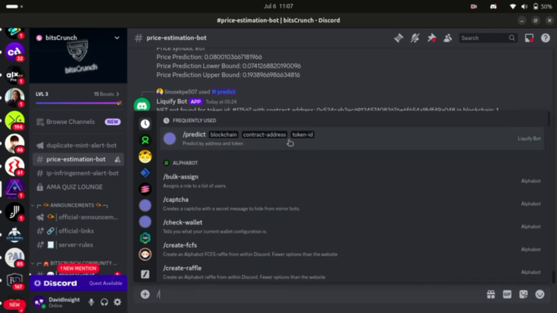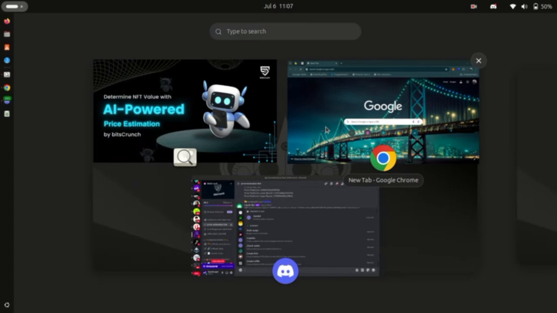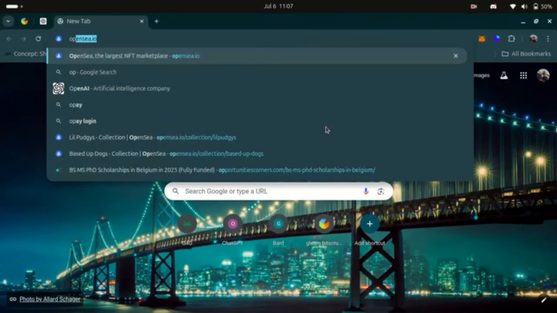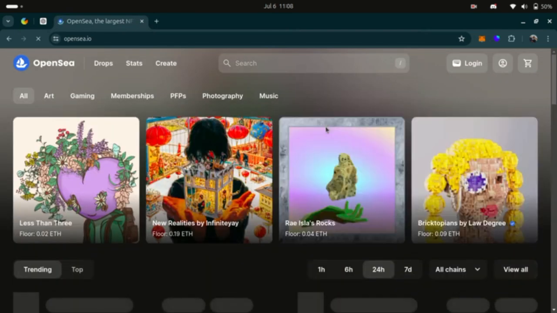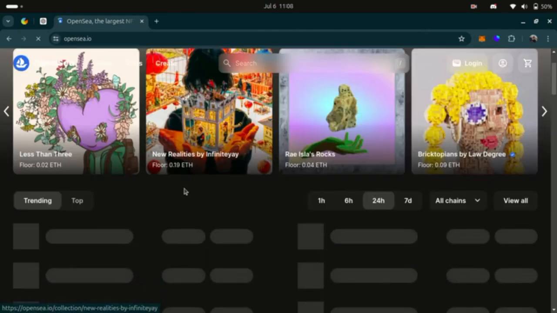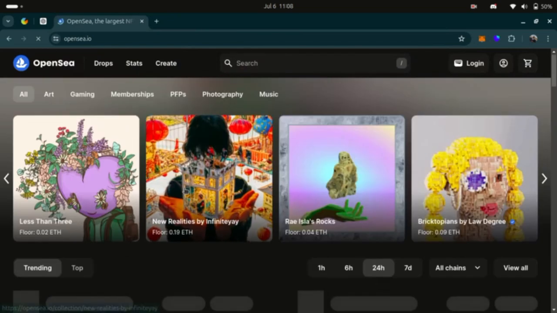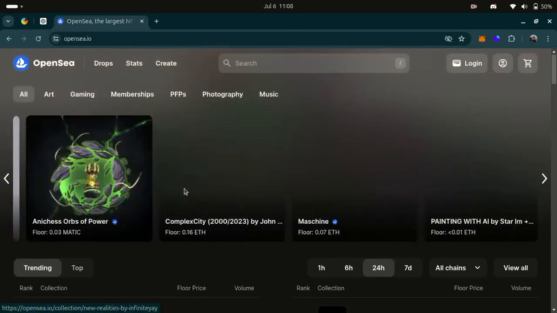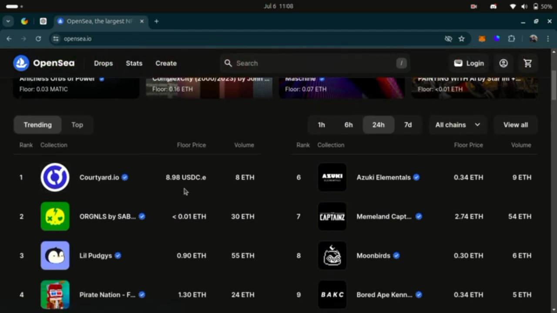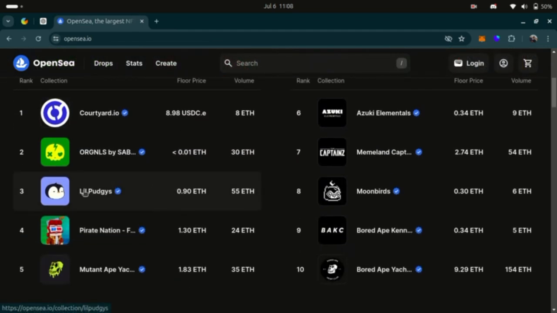So to get this, we could head over to NFT marketplaces. We could head over to OpenSea, OpenSea.io, and wait for it to load. And yep, here we go. Amazing images. Let's choose one. Go down. Okay, Lil Porgies. Let's go with this.